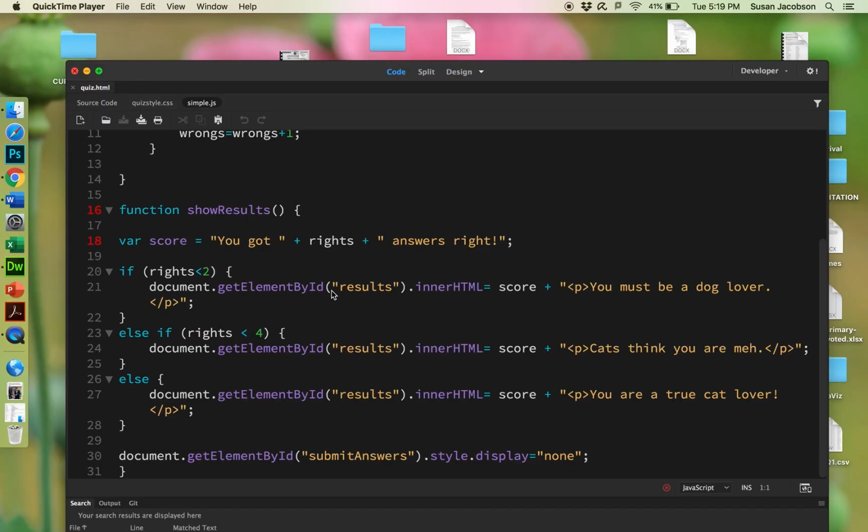So now we want to add an image to each of our answers. And we have 3 images in our folder. We have cat.png for the "you are a true cat lover." We have dog.png for "you must be a dog lover." And we have meh.png for "cats think you are meh."